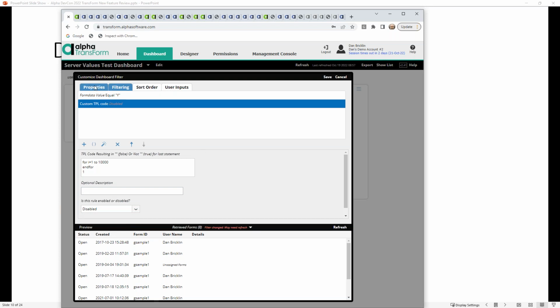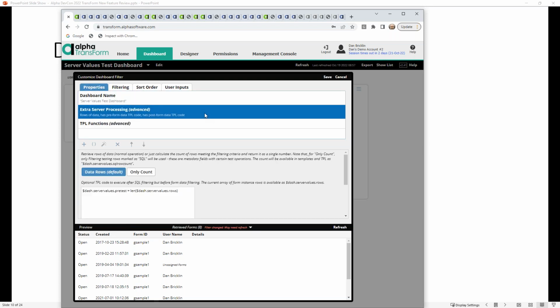So this is the other thing we added, is first of all, you can get the data rows, or you can just return the count. And the count returns the count as $.servervalues.sql row count, and you can then use that in your tiles to be able to display something.